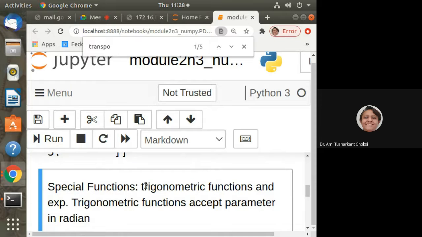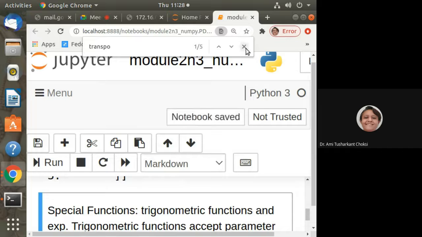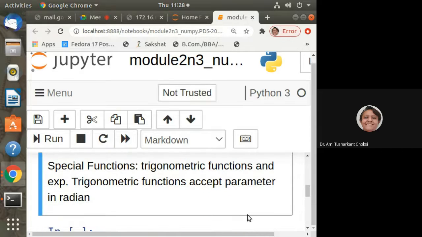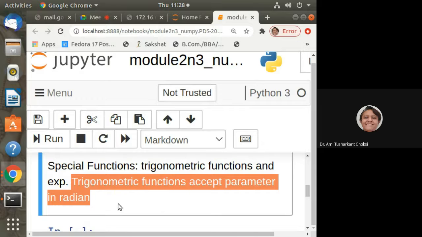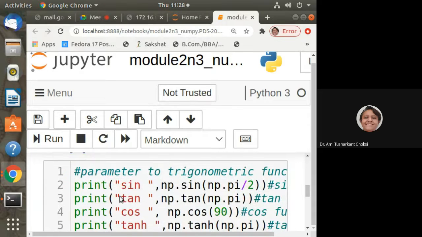Now, special functions we want to use. They are the trigonometric functions. And trigonometric functions accept parameters in radians. So say sine, we want to find sine of pi by 2, which is 1. For that, np dot sin. Now we want to provide pi by 2. Pi is available in np, that is np dot pi. So we can use it as np dot pi divided by 2.